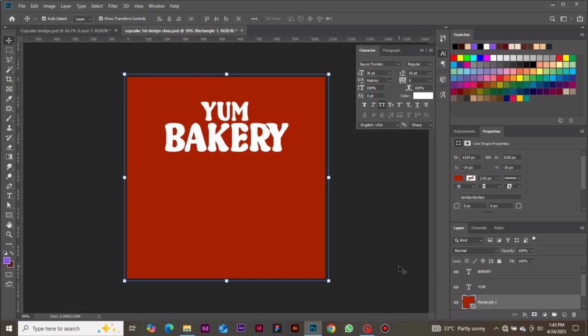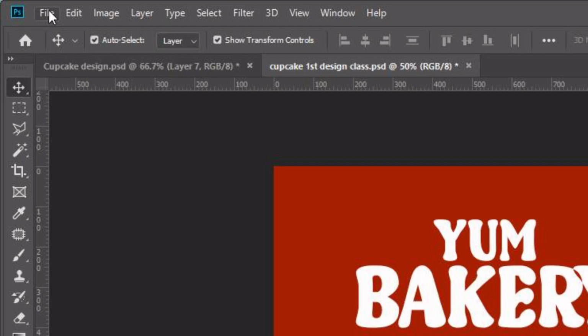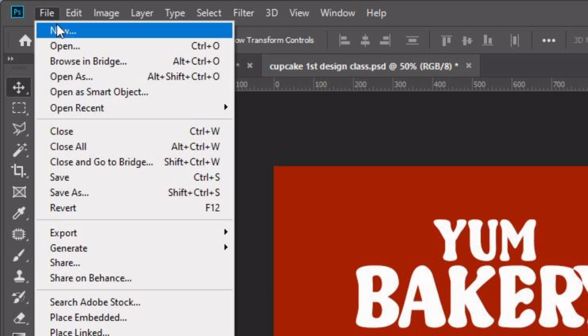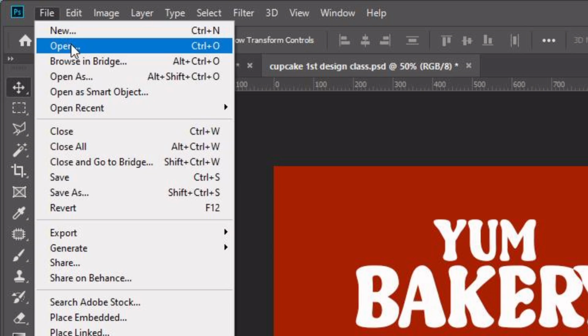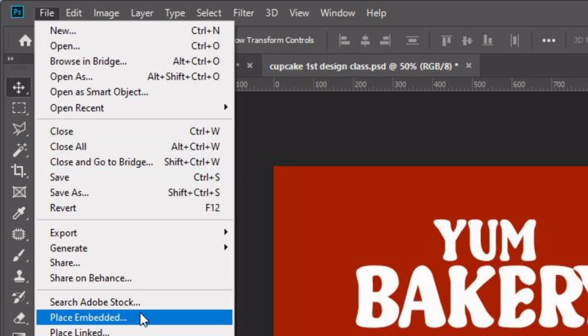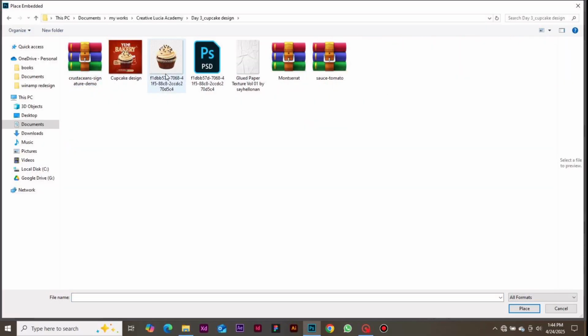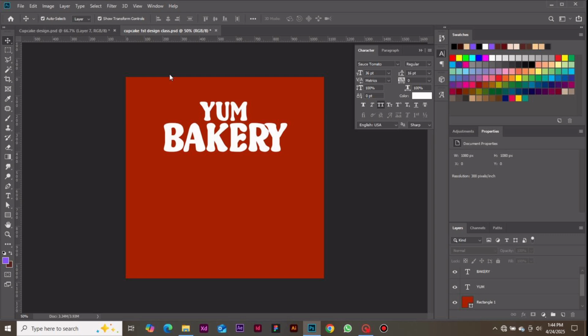So we are going to bring in our image. To bring in your image in Photoshop, all you need to do is click on File, click on Open. Now, if you open this image, it will open like a new file, but we don't want that. We want the cupcake to be in this our design. We want it to appear inside this our work. So what we can do is go to File, Place Embedded, and then we can come to the cupcake design and double click to place our image.